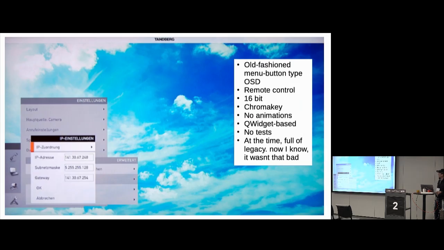This is the user experience that was expected at the time. So this is what people had been running on older products. And being a person who works with graphics and user experience, coming into Cisco and seeing this, even though it was 2010, which to some people is a long time ago, this was terrible. We had a classic chroma key, button on screen type of OSD menu. It was remote control driven, 16-bit color depth, no animations. It was all widget based, which anyone working on Qt knows is for embedded devices. We don't do that anymore.